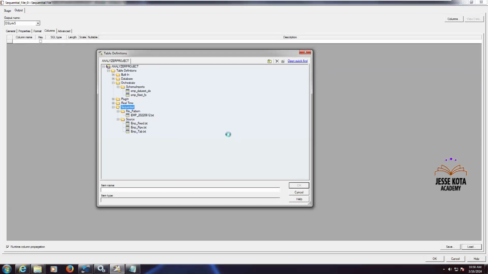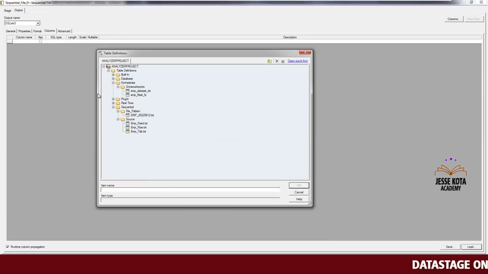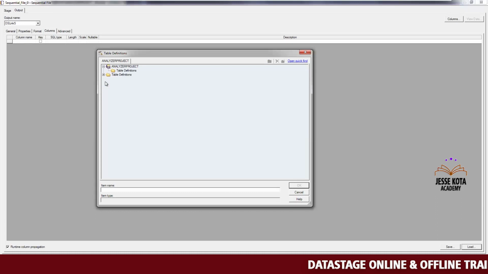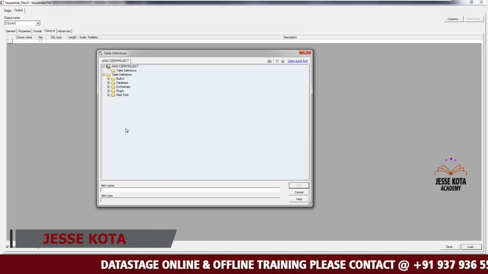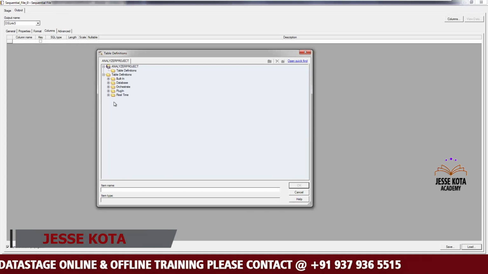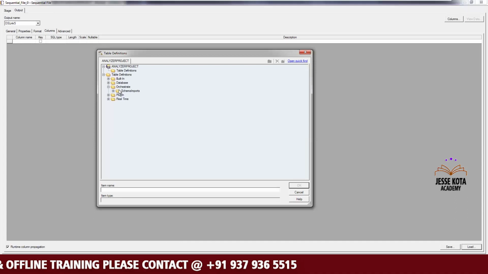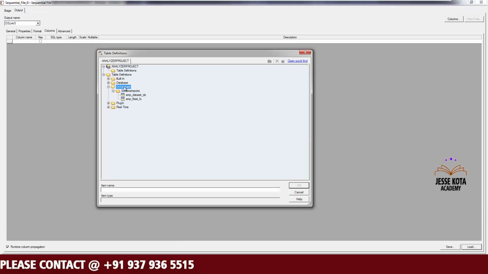The reason I'm deleting is that I want to show you how the import works in the table definition. Here there is no manual entry. If there are 20 columns, you have to enter the column name, whether it is a key field or not, and the SQL type. If it is below 5 columns, you can enter manually. If it is more than 5 or 10, it's not possible to enter every time. Here the orchestrate schema also, let's delete this.